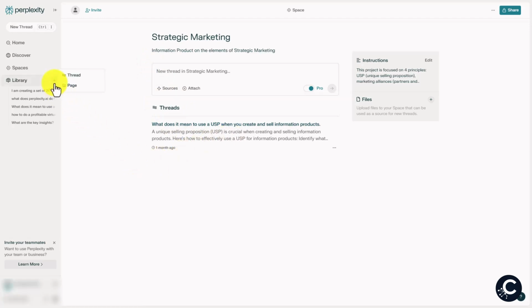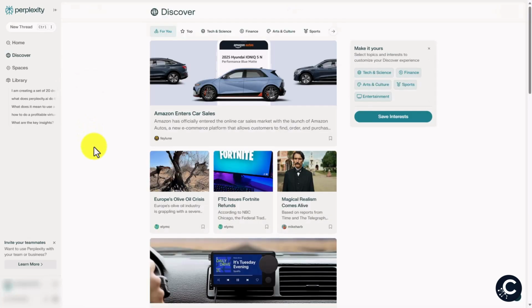Going to the Library tab, you will see that you have both the Threads and a Page button, and the page will allow you to create a page. The Discover tab is the same for both free and the paid version. We will look at some elements of the paid version in the next video.